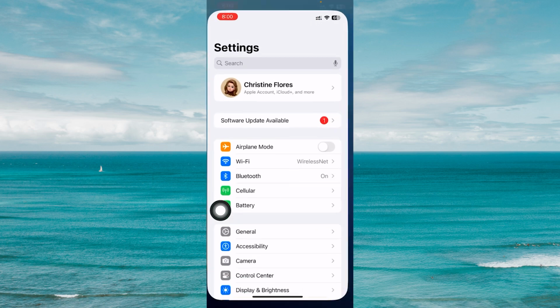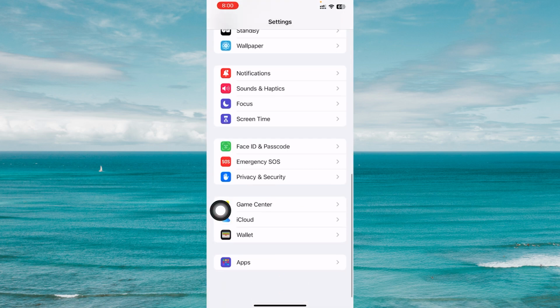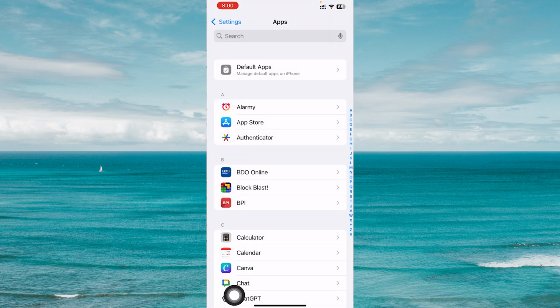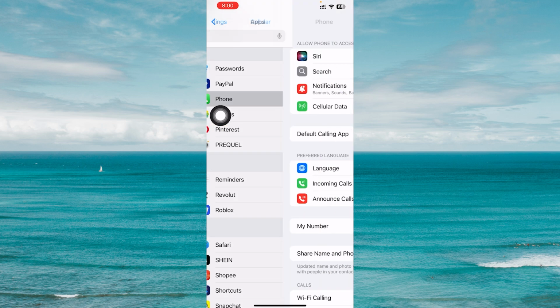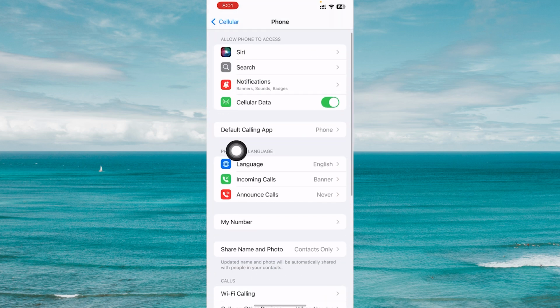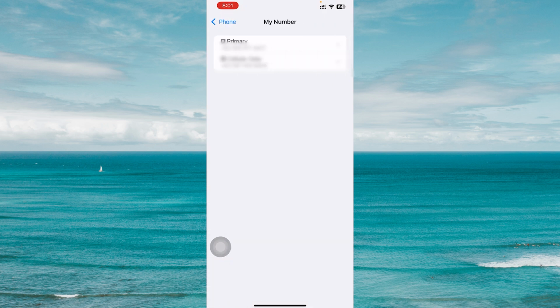Another option to see it is to go to our settings, scroll down to the very bottom, and let's go to apps. In here, let's look for the phone app, so go to the P section and tap on phone. From here, you should be able to see the My Number option. You can tap on that and you should be able to see your phone numbers in here, including your eSIMs.